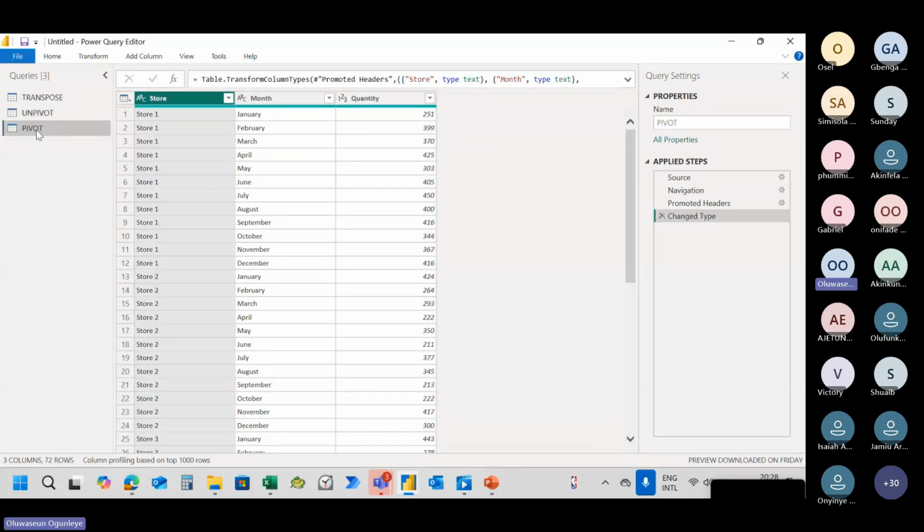So for this pivot, right, we want the rows to become columns, right? So for this pivot, it's also based on a key column. So meaning that, okay, since I want to pivot this data now, I want this month, because that is what I want to use. I want this month, like January, February, March, like that, to become the header for my data, because that is what I want to see. That is what my boss requested.